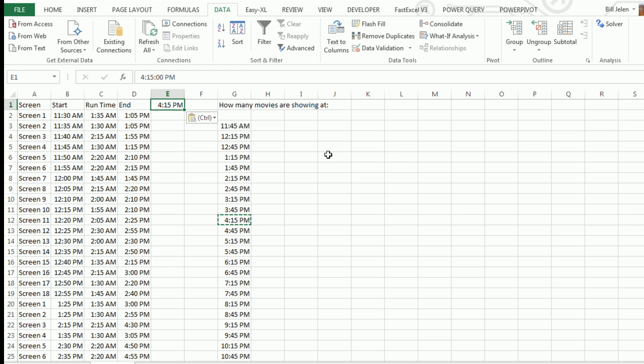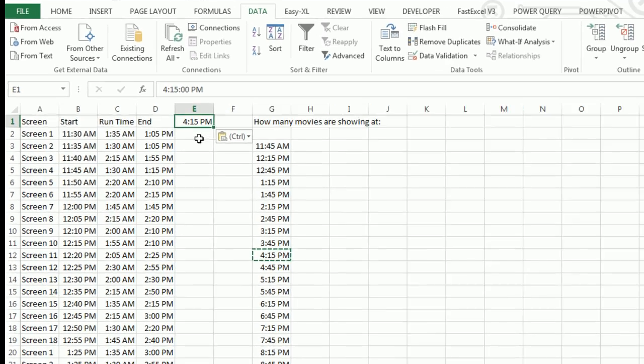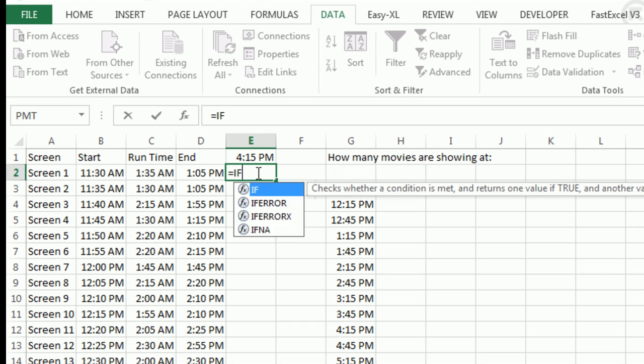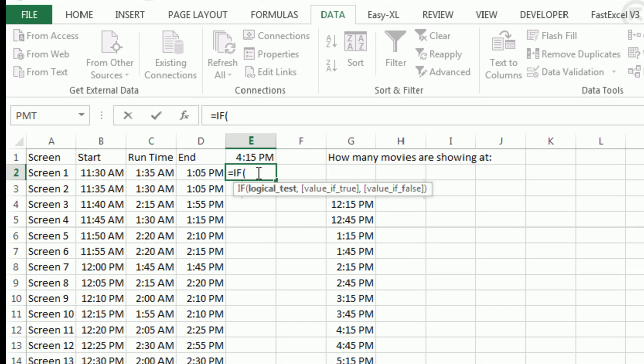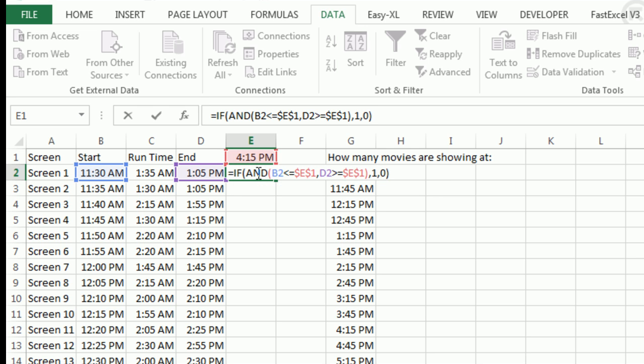I'm going to choose any number initially from the left-hand side, and I'm going to build a formula here that says, is there a movie showing right now at 4:15? Two things have to be true. The first thing is the start time has to be less than or equal to our, let's call it a hurdle time, F4. And the other thing is the end time has to be greater than or equal to that same time up in cell E1. Again, press F4 to put the dollar signs in. If both of those are true, then we have one movie showing. Otherwise, we have zero movies showing. Double click to shoot that down.